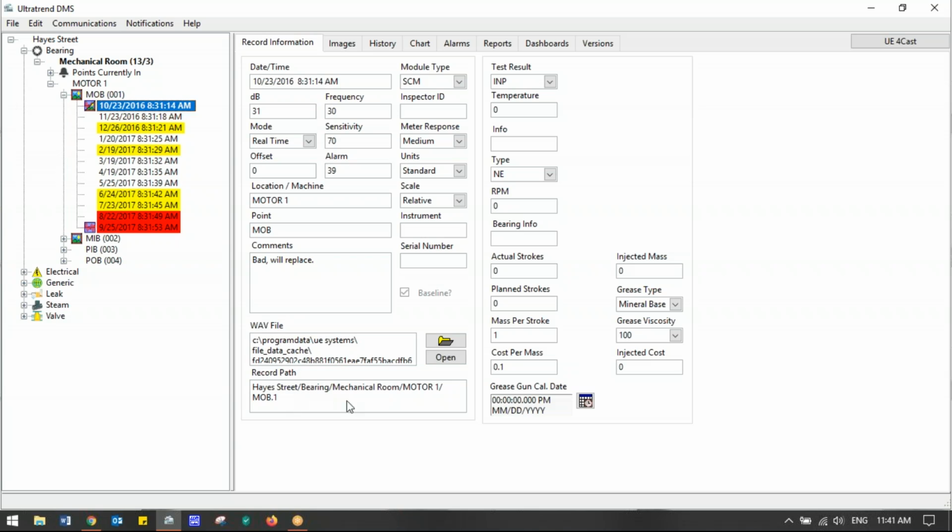The record path is just simply stating which record we're on. Same thing here where it says location, machine, and points. Not where we name it, it's just restating what we're looking at. If we look here, this says baseline and there's a check mark in this box. It's grayed out, it's not active. This means we are looking at the baseline reading, which we are highlighted on the baseline that I showed you earlier.